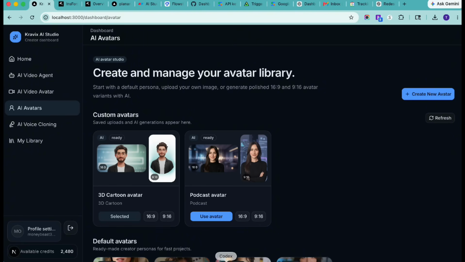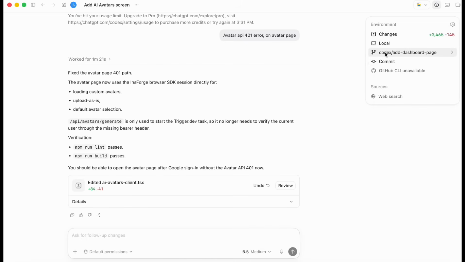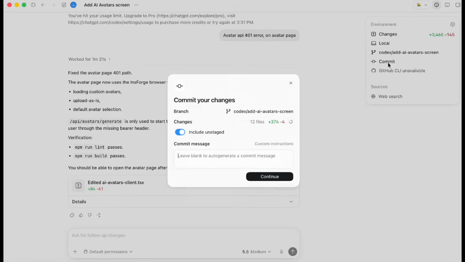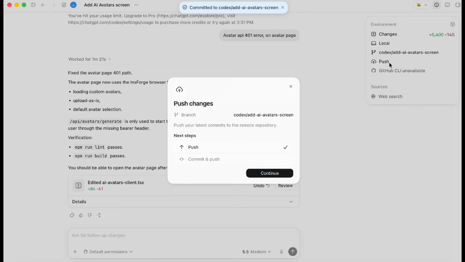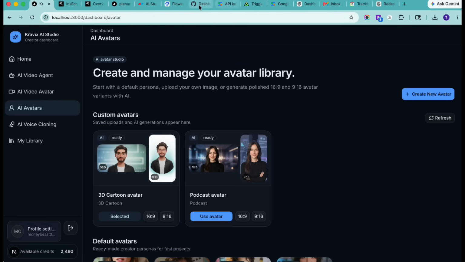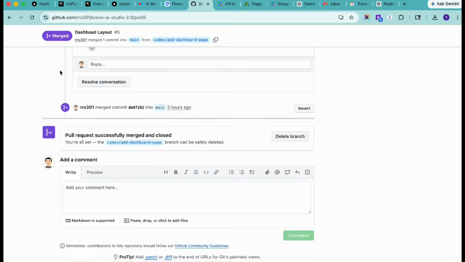Now it's time to push our code. So I will create a new branch for this new screen, and I'll name it add AI avatar screen. Then we'll give a commit message. Here we'll say AI avatar feature. Then we'll click continue, and then we'll push our changes. Once we push our changes, we'll go back to GitHub in order to create the pull request.